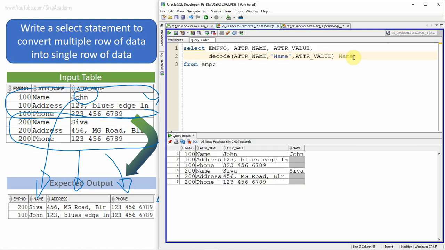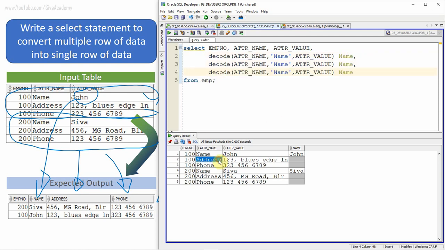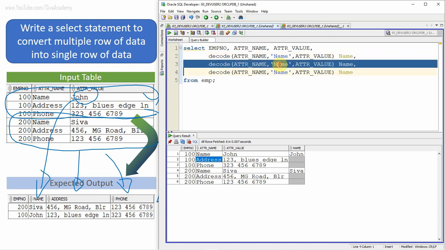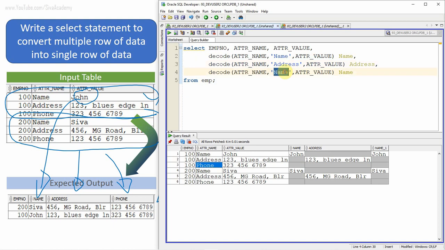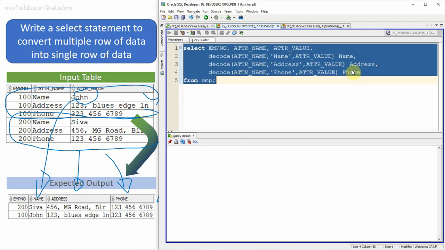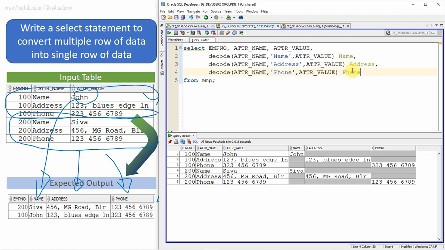So in one column, we extracted only the name. Very similar to that, let us extract the address and phone number. So I'm just using the address and we are going to extract the phone number. So now if you see, we actually extracted the name, address and phone number in three different columns, but still it is like multiple rows of information.